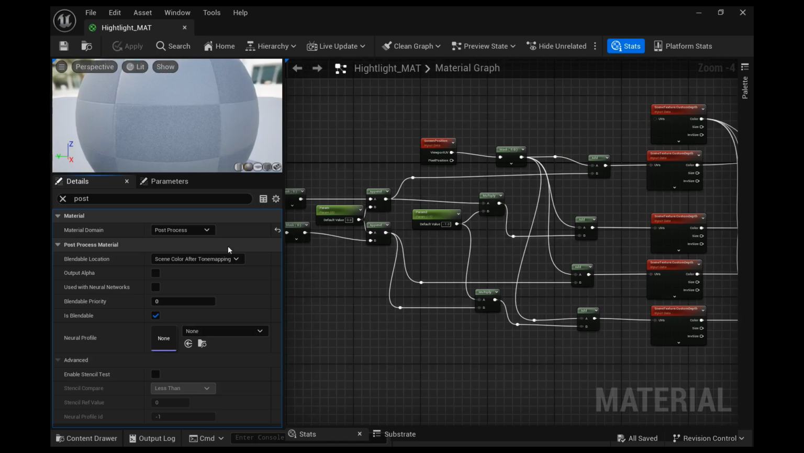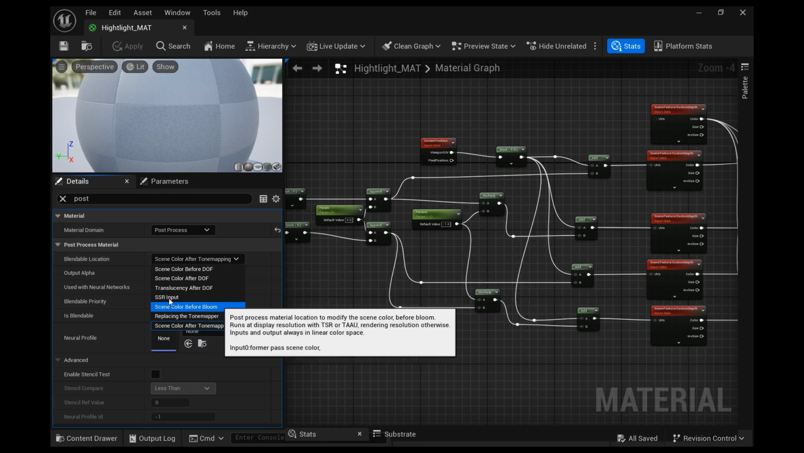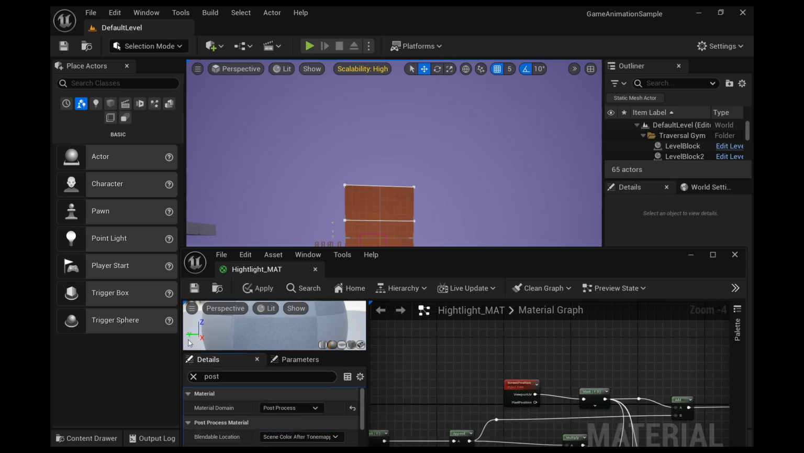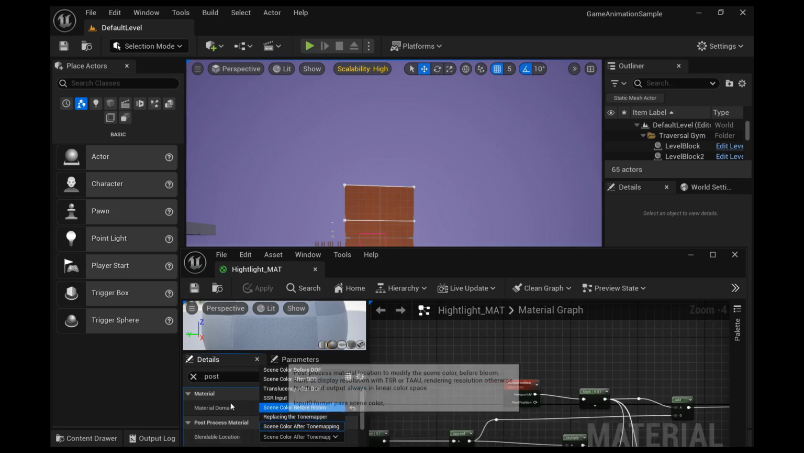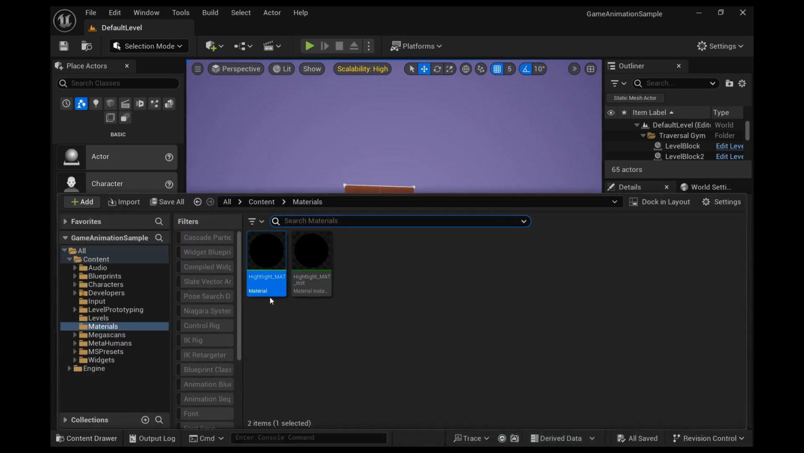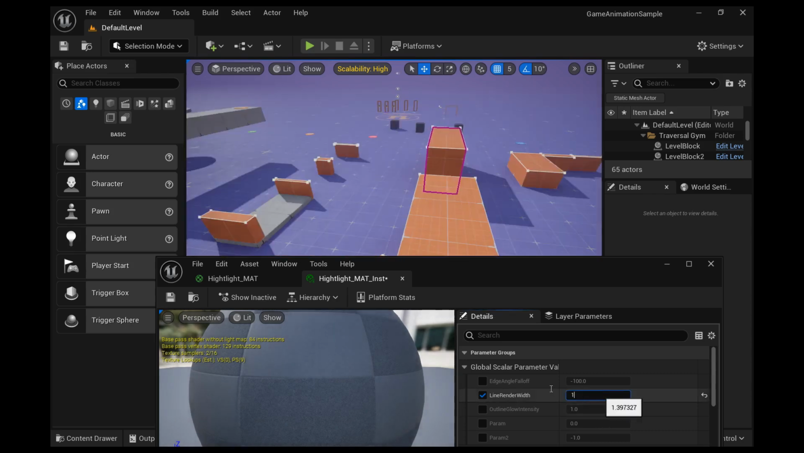In the video that I got this code from, in the comments, someone suggested to go into the post-process material settings and change it to scene color before bloom rather than after tone mapping. And you can see if you do it after tone mapping, it's very wobbly and jittery. If you change it to scene color before bloom under post-process material, you can see it's not quite as jittery. It's way more thin, but we can go into our material instance and increase the line width to something like 1, and it's still jittery, but not quite as jittery.